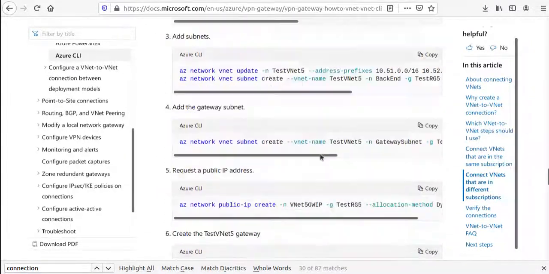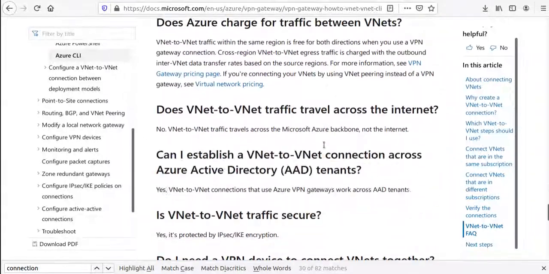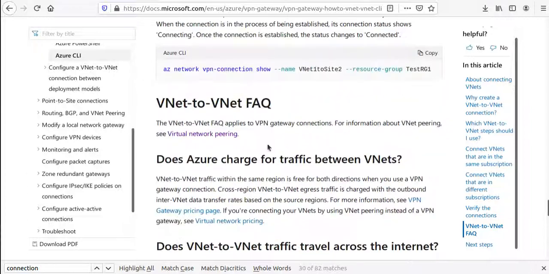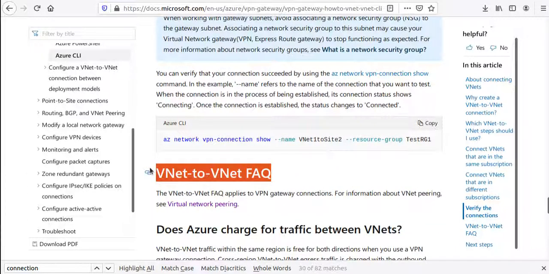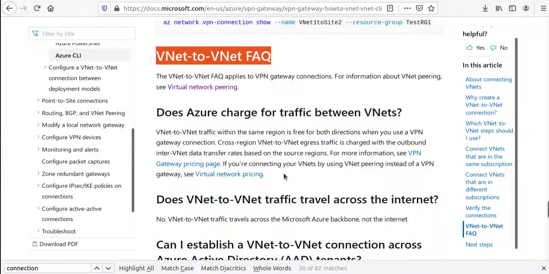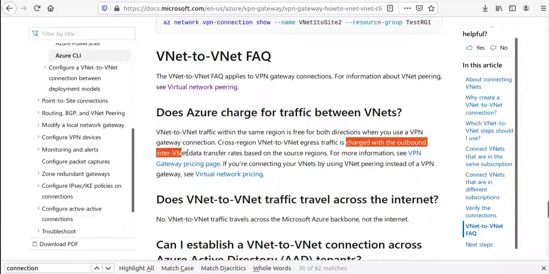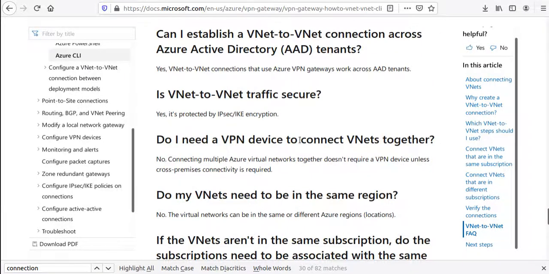Again, I'm going to give you this link and you can go through it, read some more, and especially I would recommend definitely read this VNet to VNet FAQ. There is some really good question when to use it, and how Azure charges traffic between VNets, like the VNet to VNet traffic within the same region is free for both directions when you use a VPN gateway connection. Okay, but the cross region is charged with the outbound inter-VNet data. There's lots of good stuff here.